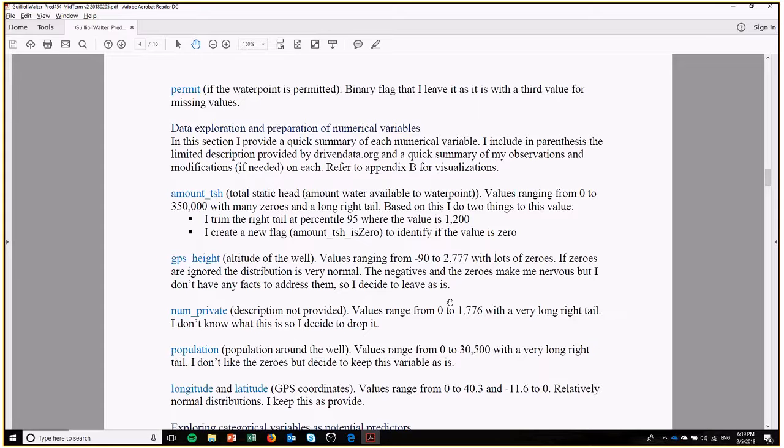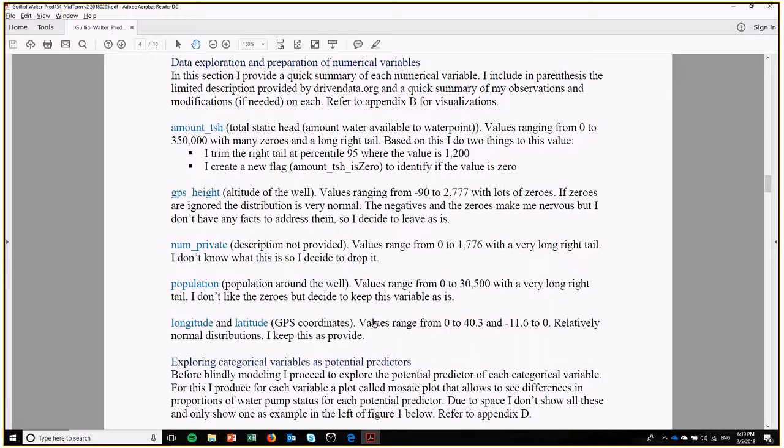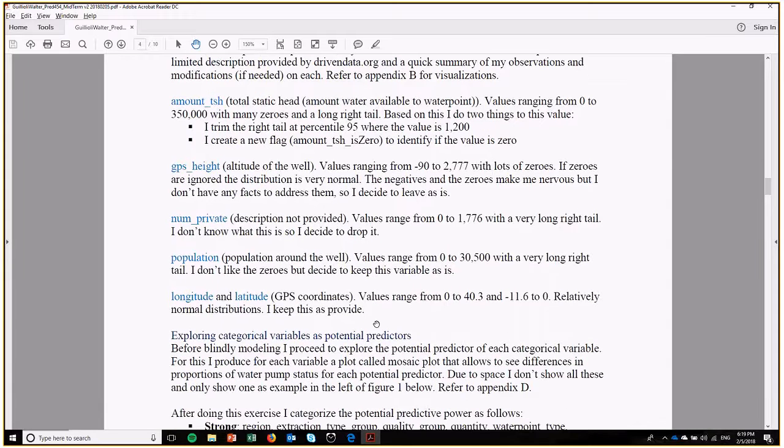do it anyway. Number private, for example, the description is not provided by the data set. The range is very broad. There's a long tail. I didn't know what this was, so I just decided to drop this variable. And then you get GPS coordinates, and you see the ranges there. The distribution is relatively normal, so I decided to keep it.